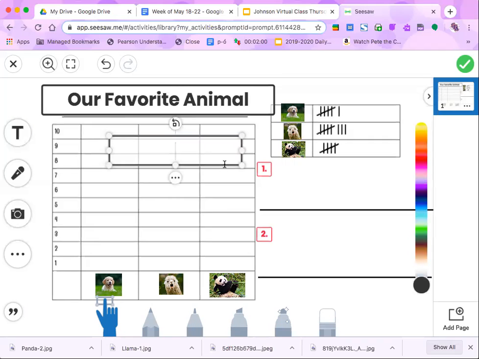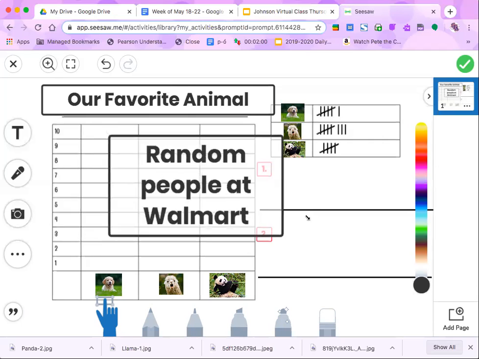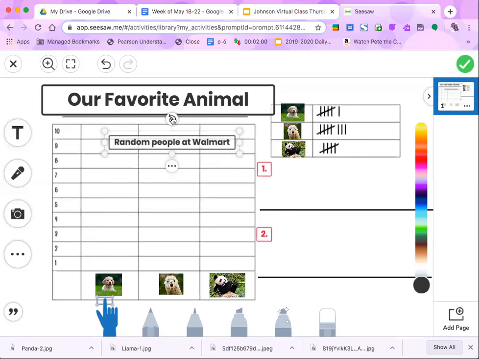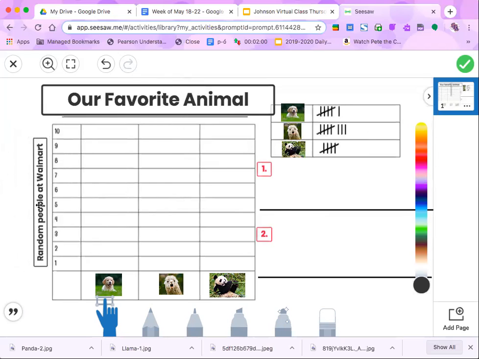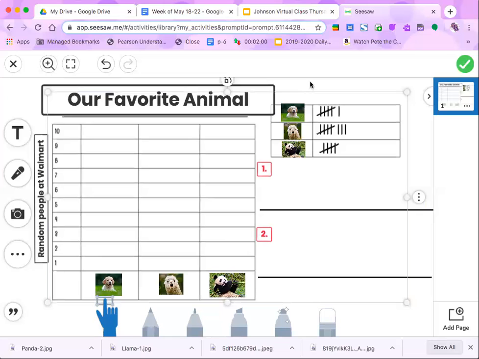You get the idea. So I'm going to put, why not? Random people at Walmart who told me what their favorite animal was. We're just going to pretend like I asked random people at Walmart, which you don't want to do right now since we're staying away from people. Okay, so I turned it so that way I can have my label here. All right, so this is random people at Walmart, and I asked them what their favorite animal was.